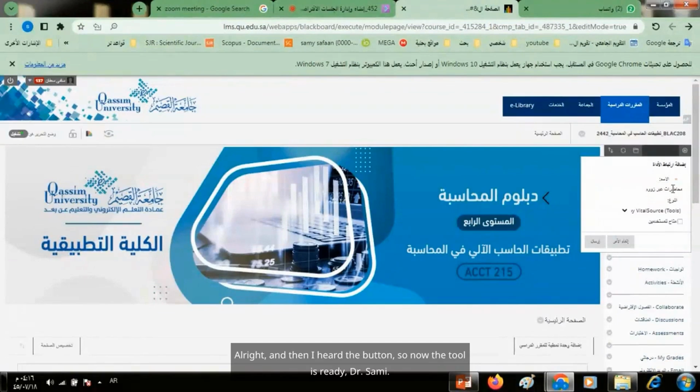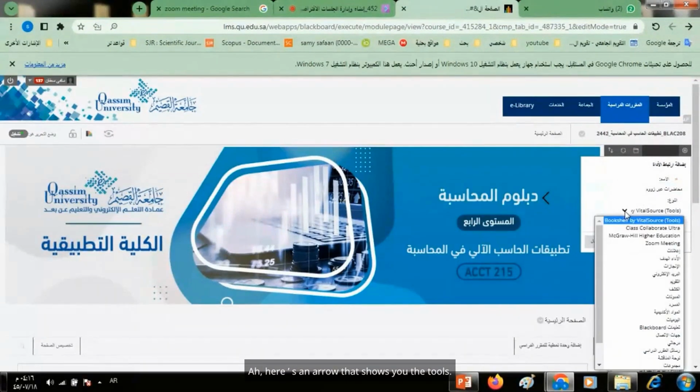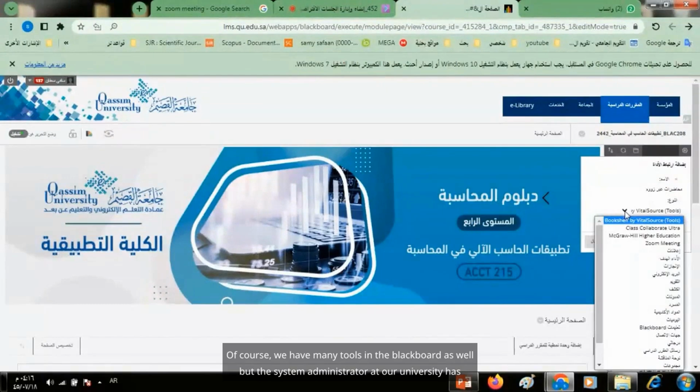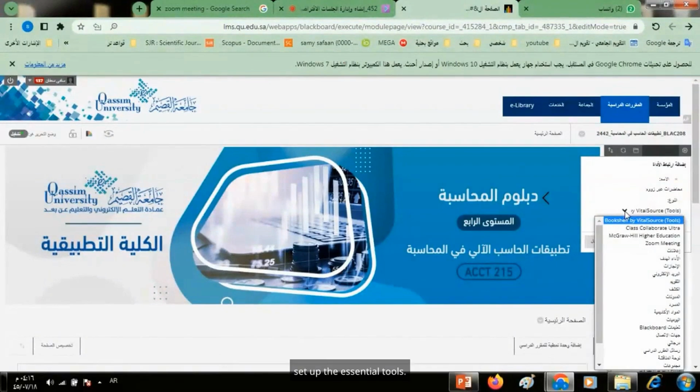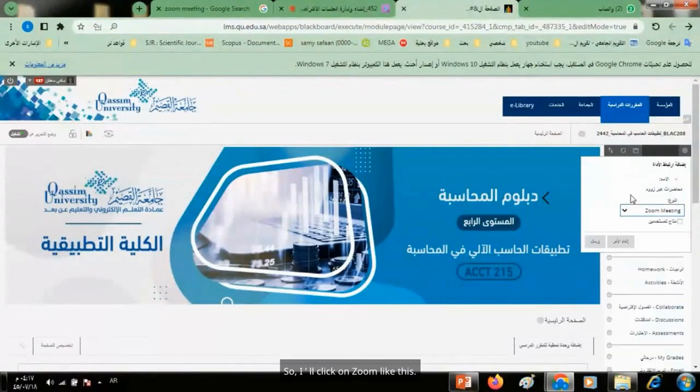All right. Now the button is ready, and here's an arrow that shows you the tools. Of course, we have many tools in Blackboard as well, but the system administrator at our university has set up the essential tools. So I look for the tool called Zoom. Here it is, the Zoom meeting tool that we want. Just so you know, there's another tool called Collaborate, but I'm done with that. I want Zoom. So I'll click on Zoom like this.